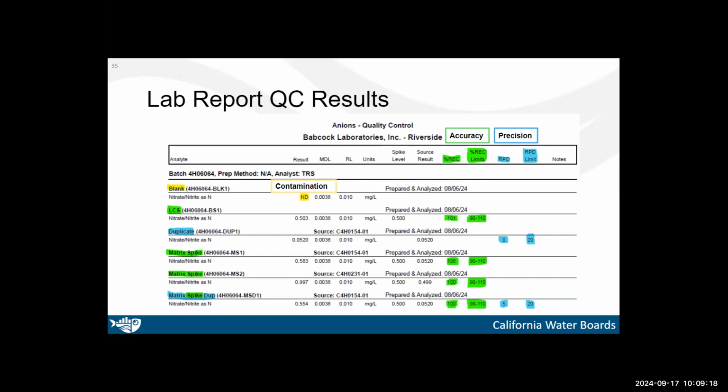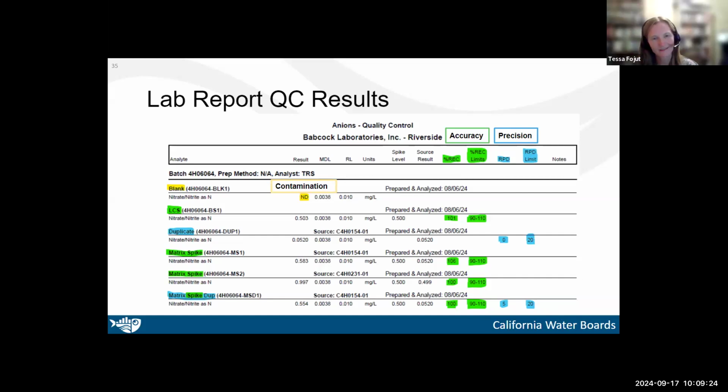Yeah, if that's the max, then it doesn't have a range like the recovery does. Correct. The range is like 0 to 20 in this case, because 0 is the minimum. If they're exactly the same, the percent difference would be 0.